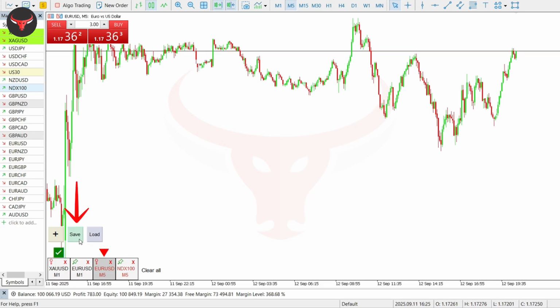There's also a save button to save your watch list and a load button to reopen it later. What's really cool is that you can even load the same watch list across different MetaTrader installations on your system.